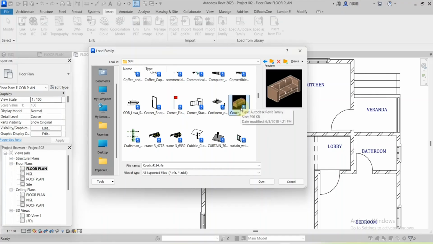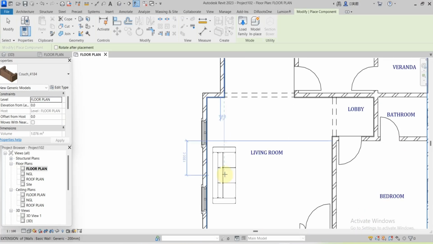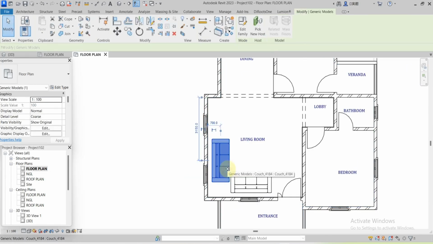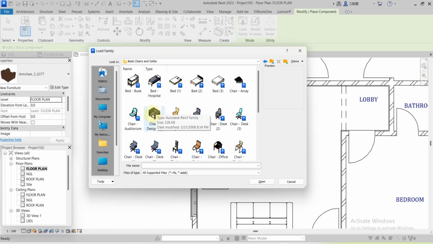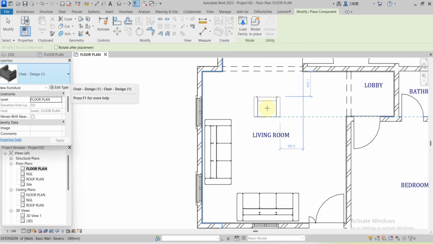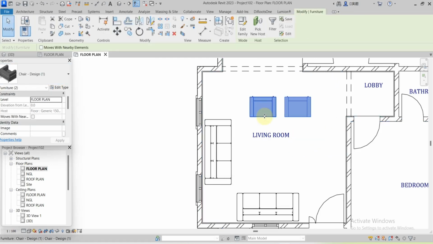I'm going to use this couch right here. Select it, open. To change the orientation, press the space bar on your keyboard. I'm going to place this here. I'll place the second one here. Let's adjust this. Click on components, load family. I'm going to use this. Select it, open. Let's place it here. The next one. You can as well adjust it after placement.